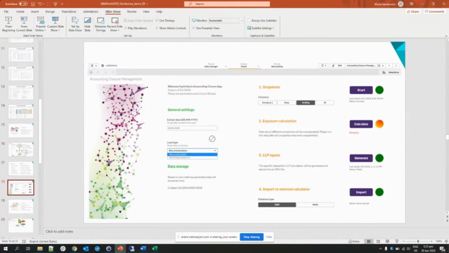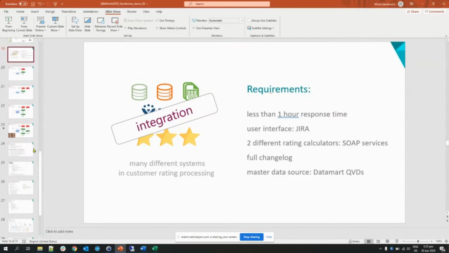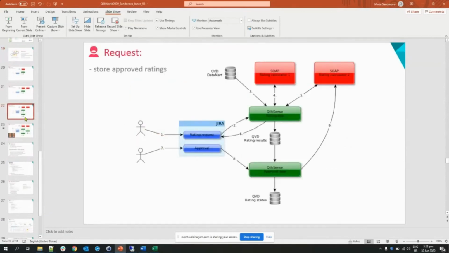I think we can move on to the third section of the presentation, the integration part, where we integrated Jira as a user entry point for some requests from the users, and Qlik as an integration service, and two other external services via SOAP protocol. We have received a few questions about this. The first one is, how long did it take to deliver the project? If I remember correctly, it was about 6 months from first contact to production.